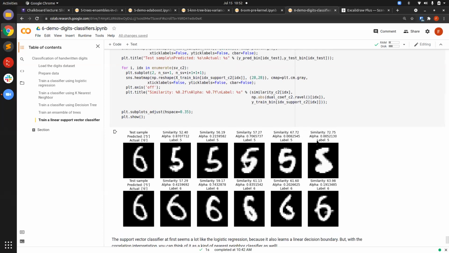Similarly, we can look at the ones that are considered most similar. So these are the support vectors for which the dot product of the support vector and the test sample is greatest. We could think of these as most similar. Do these look pretty similar to the test sample? So these are the 5s that are most similar among the support vectors. And these are the 6s that are most similar among the support vectors. And we could see these are pretty similar examples. So this is our interpretation of the support vector classifier as like a weighted nearest neighbor.